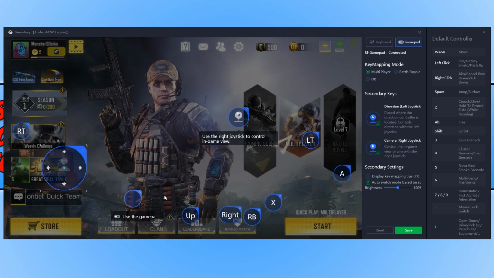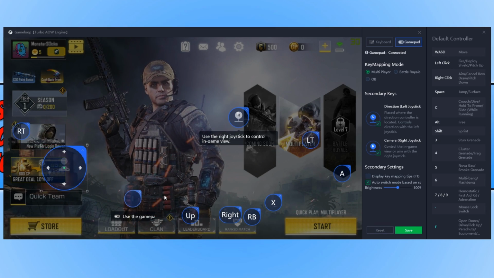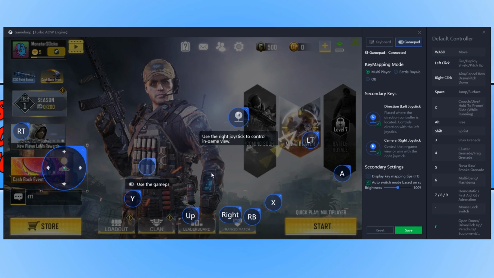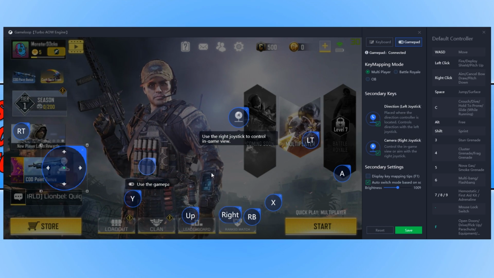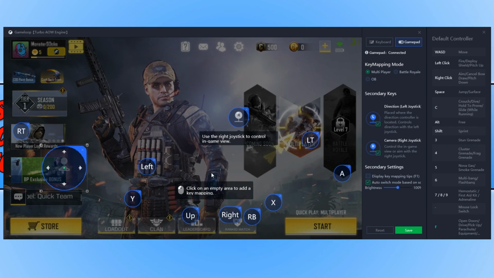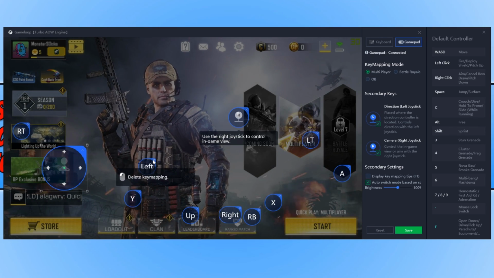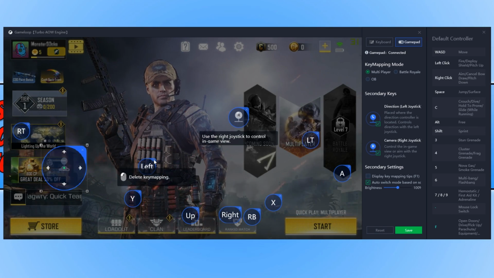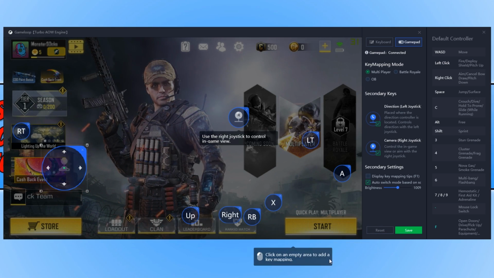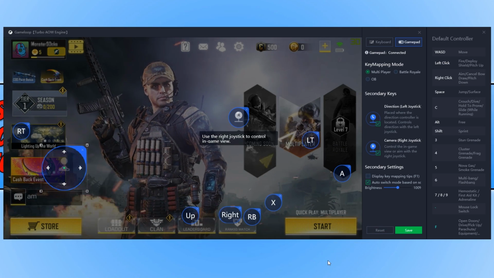You will have a blank little symbol, and then you can basically set it to what you want. As you can see, I've just set that one to Y. I could set this one to left. You can't use the same button twice. If you want to remove the key map, then all you need to do is just press delete on the X. Once your screen looks like this, this is only basic.